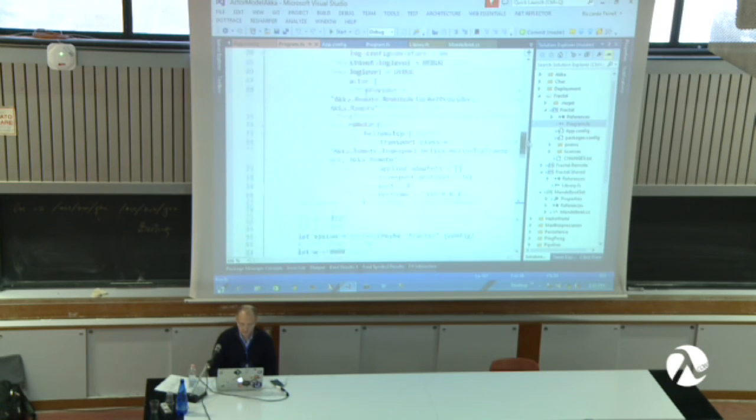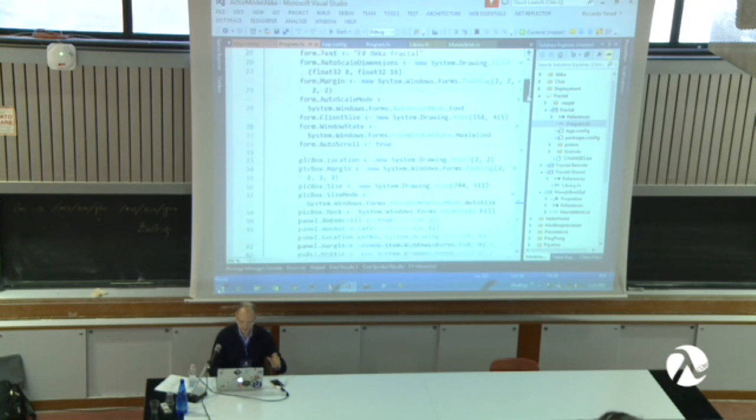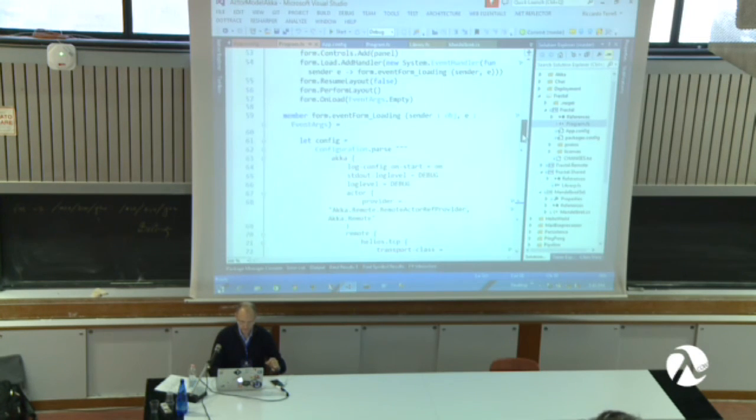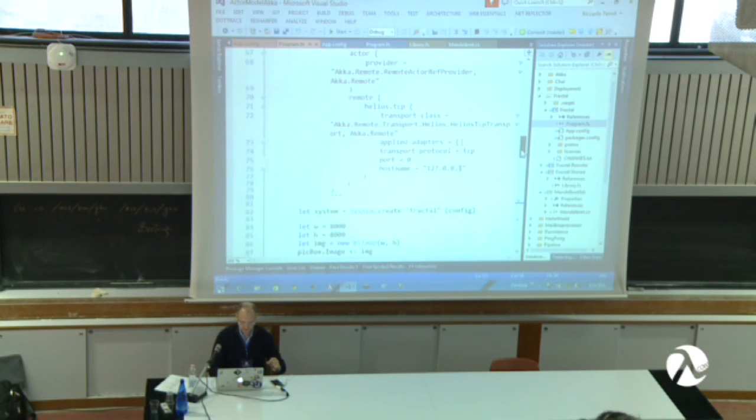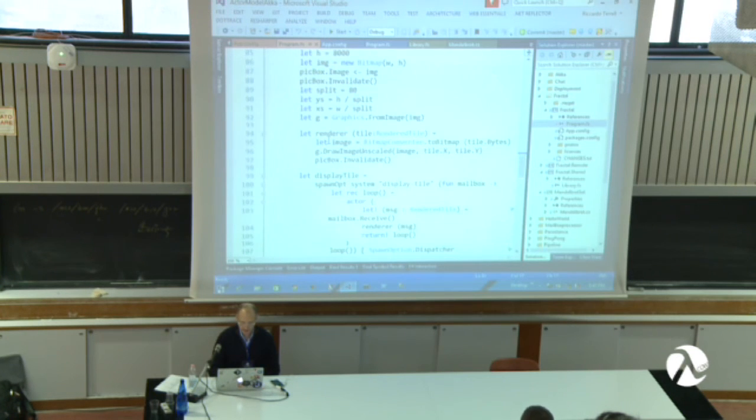And the fractal, well, this is just some WinForms UI with a picture box. I do some settings here, some settings here for the property. I create a system, line 82, passing my configuration. And my render tile, which is just a function that gets a record tile, render tile, in the form of an array, converts the images, and renders to my image.